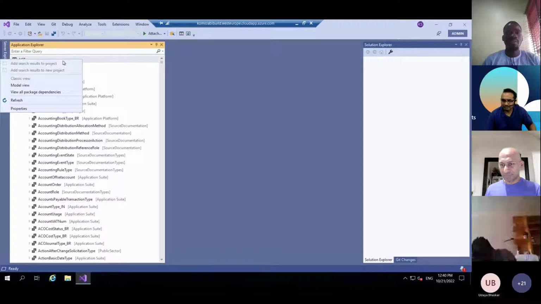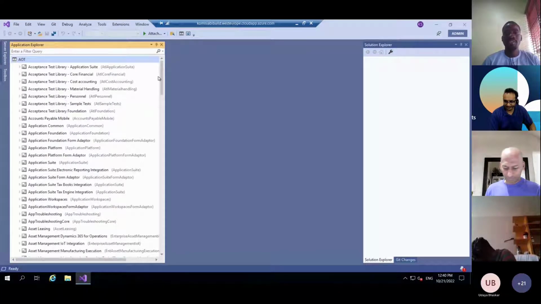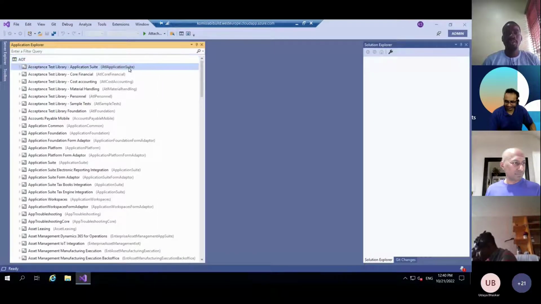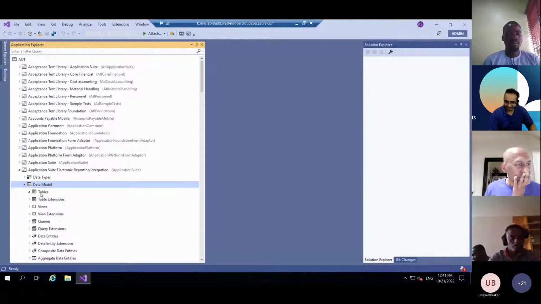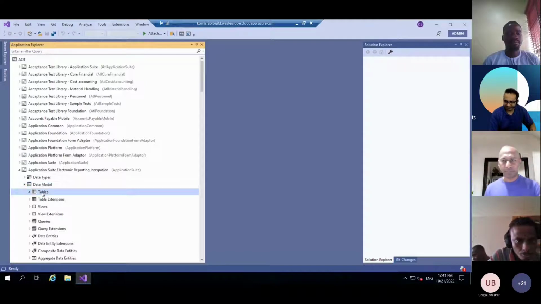So currently, what I'm looking at here, I can switch from classic view to model view. What the model view does is give me all the models that are available on the system. And these are all the models that came out of the box. So I would simply go to application suite, for instance. Then inside application suite, I can see my object element. When I come to data model, I have the tables. So I'll expand this. Then this displays all the tables that are available in the application suite model.